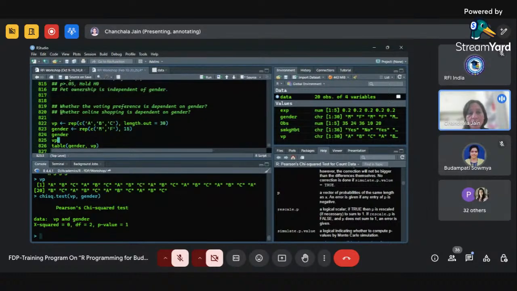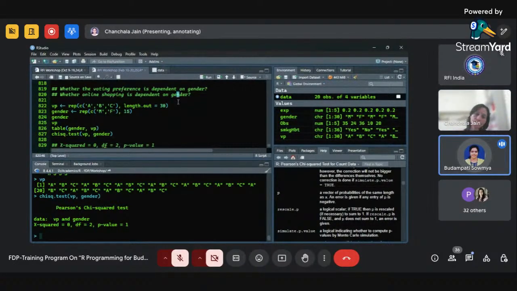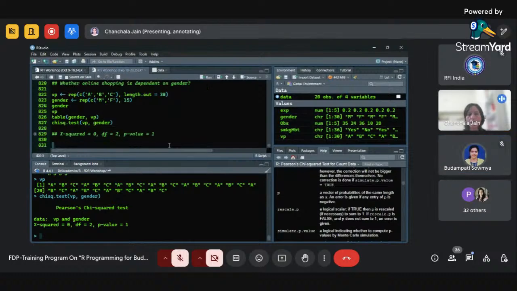Ma'am, now the next problem I have written. This is the last problem for the day. Online shopping is dependent on gender. So yes, no, a vector needs to be created here for online shopping. And gender will be male, female. I'll tell you this way also, because in both cases I have used the rep function. So you can write or create your vector like this also. It is not mandatory.